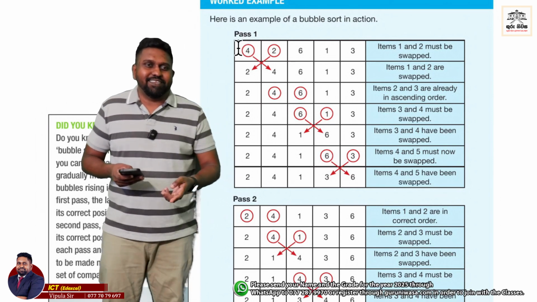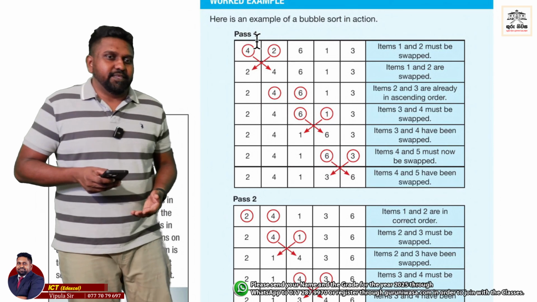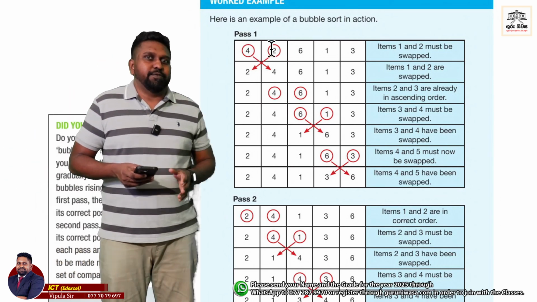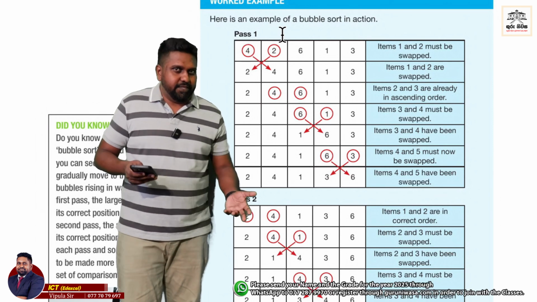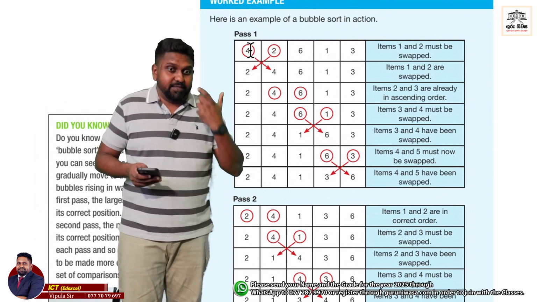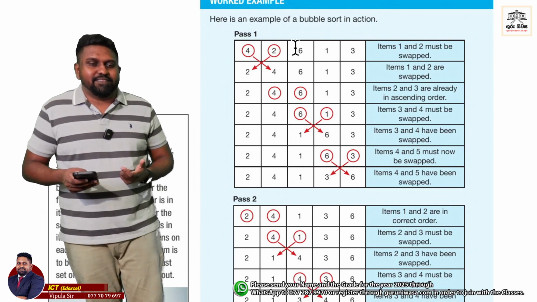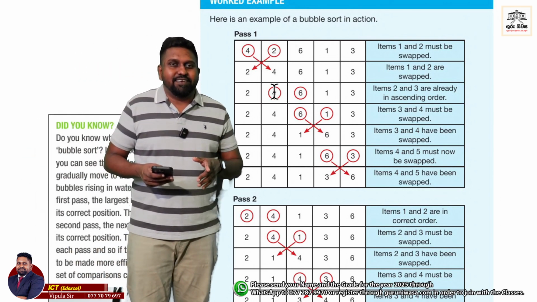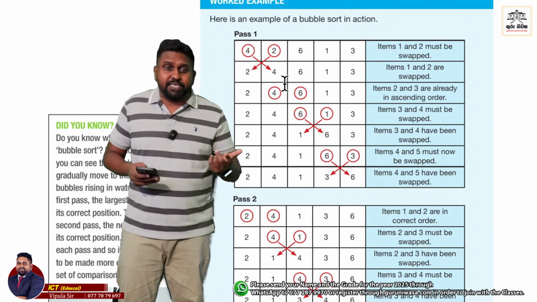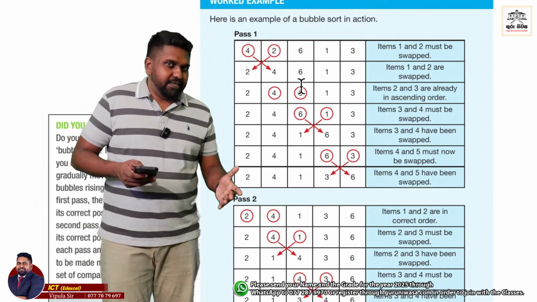Here it checks 4 and 2. This is the initial data set. We check if 4 is greater than 2. Yes, obviously, so the positions are switched. Then we jump to the next step, where we check if 4 is greater than 6. That's not true.